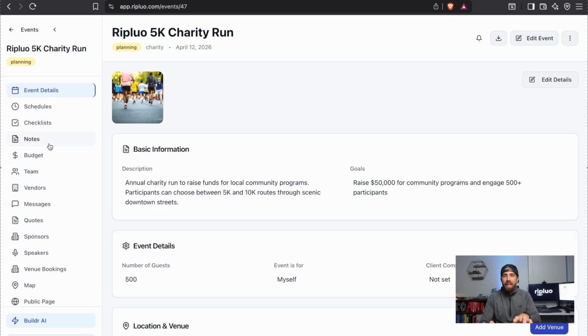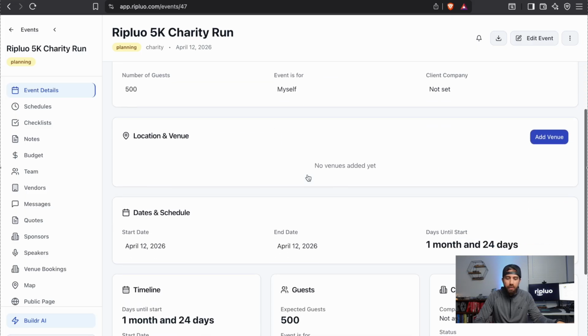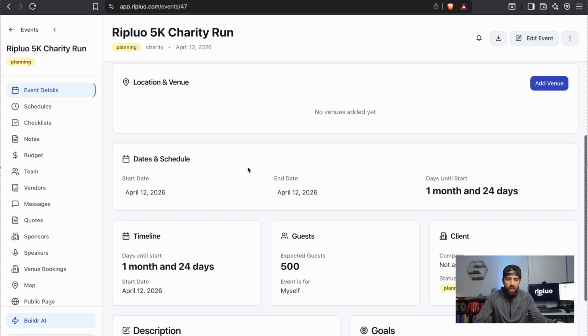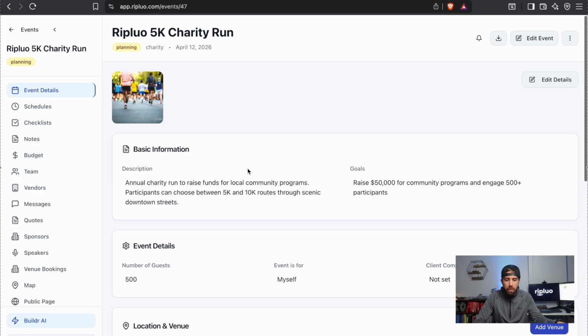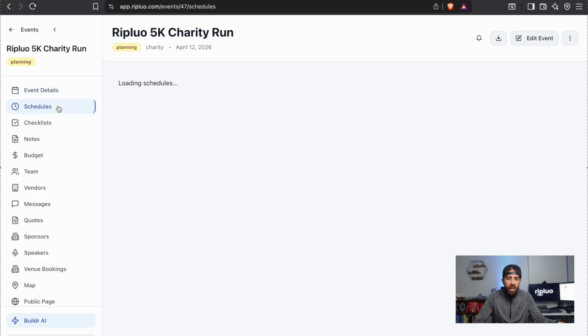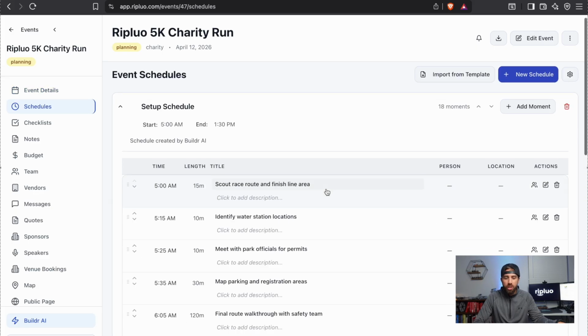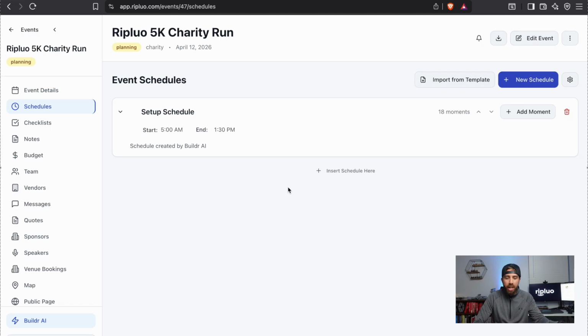Now that I'm in my event, these are the actual event planning tools that I have for the actual event. So we have an event details page where you can load the date and the time and how many people there are and the venue. Then you can build out your schedule. So this is an example schedule of what it would look like to set up for the 5K. So you can create multiple schedules. You can even have the artificial intelligence builder AI help you with that.